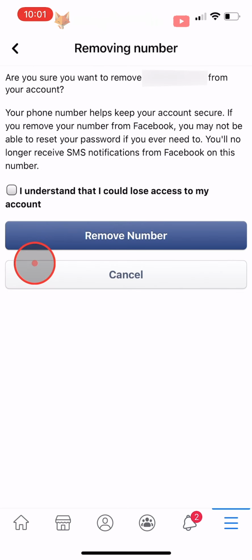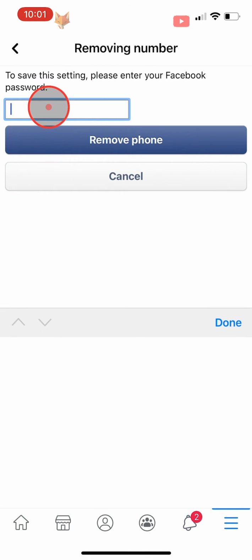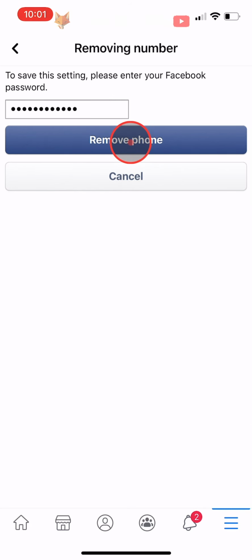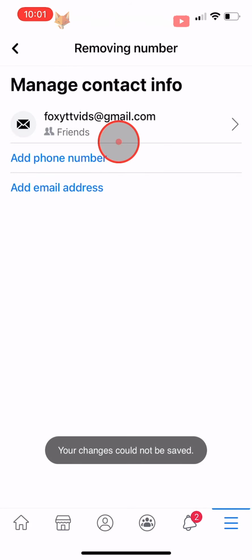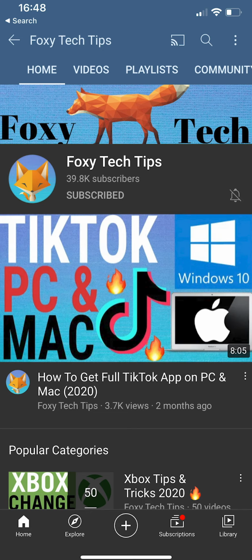Select the checkbox and then tap Remove Number. Enter your Facebook password and then tap on Remove Phone. Your phone number has now been removed from Facebook. And that draws an end to this tutorial.